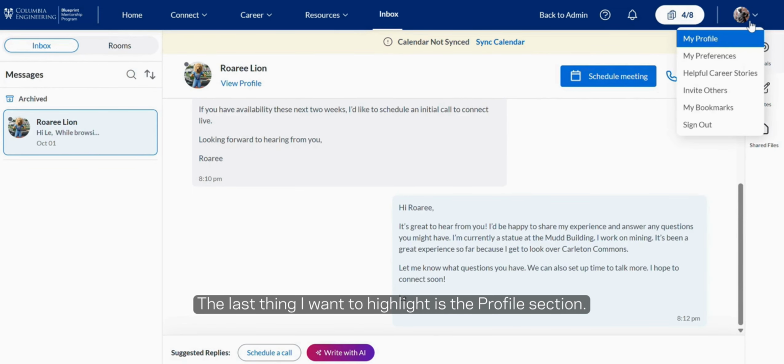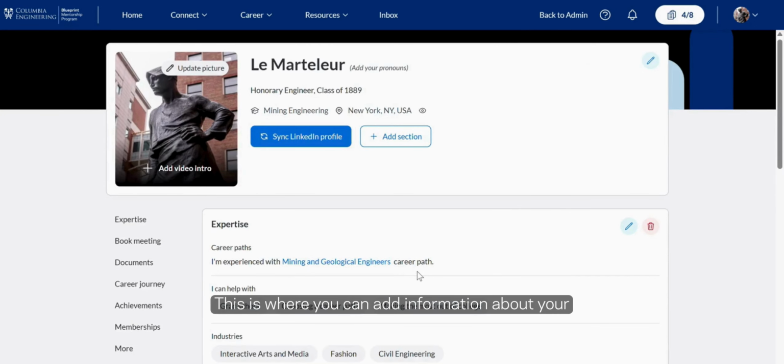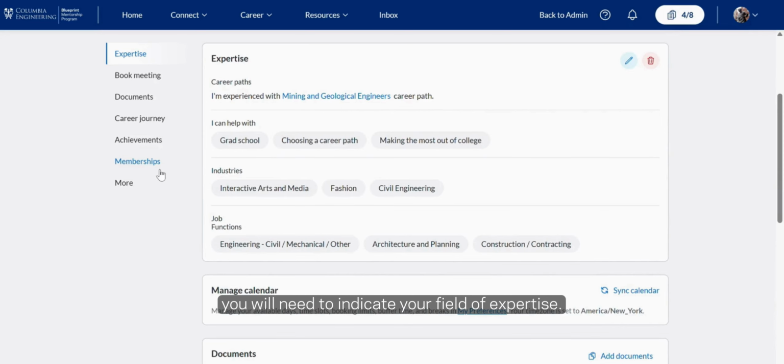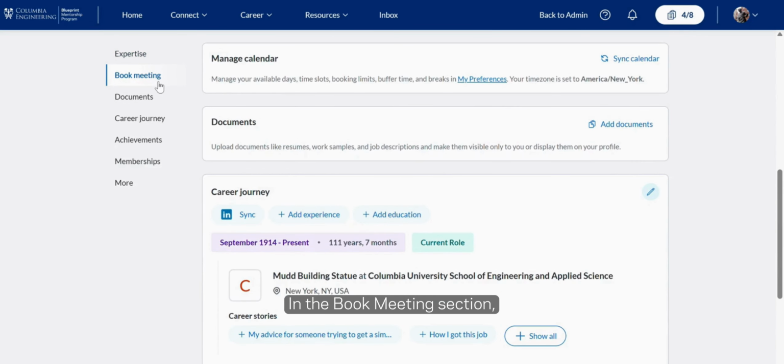The last thing I want to highlight is the profile section. This is where you can add information about your background and experience. To complete your profile, you will need to indicate your field of expertise. You'll also choose what areas you're willing to help in, such as choosing a career path or interview preparation. In the book meetings section, you can choose to manually add your availability or sync your calendar.